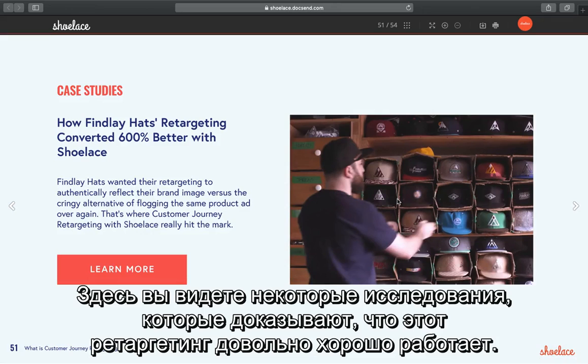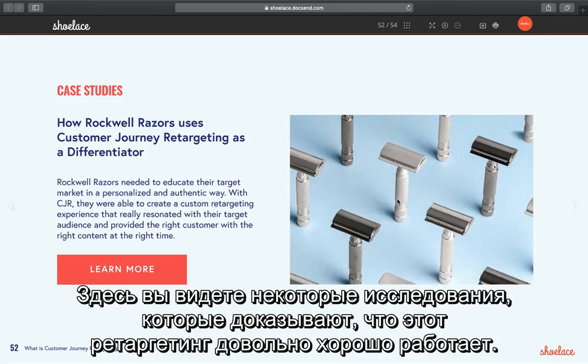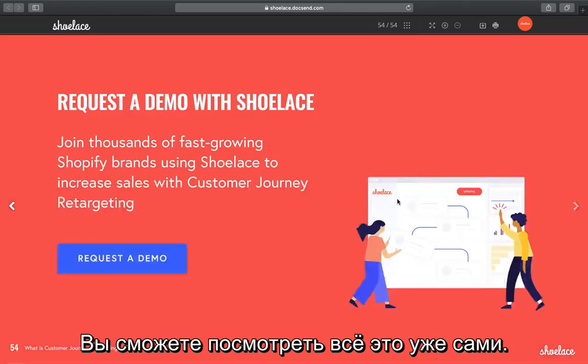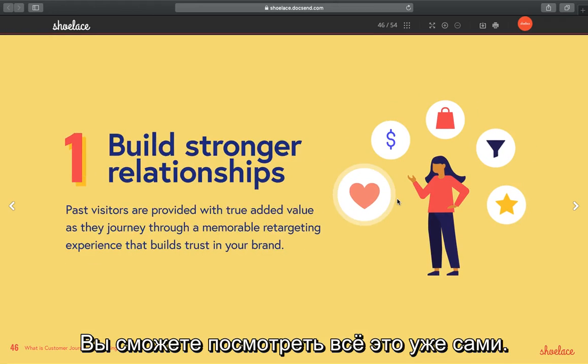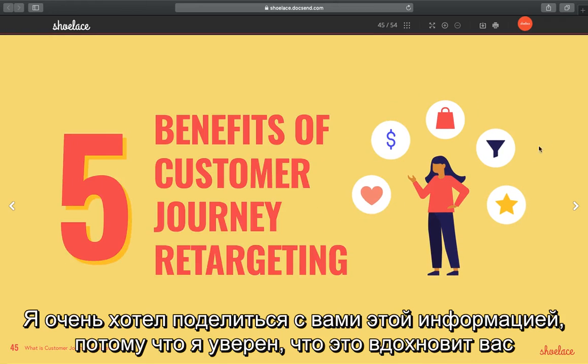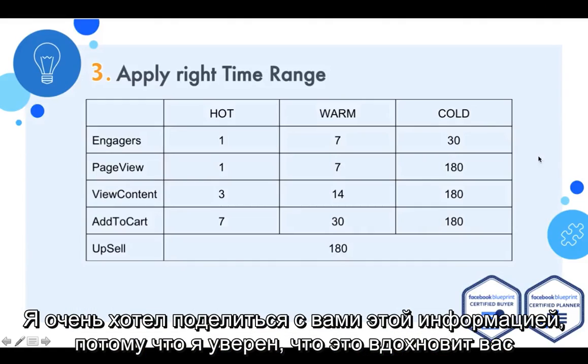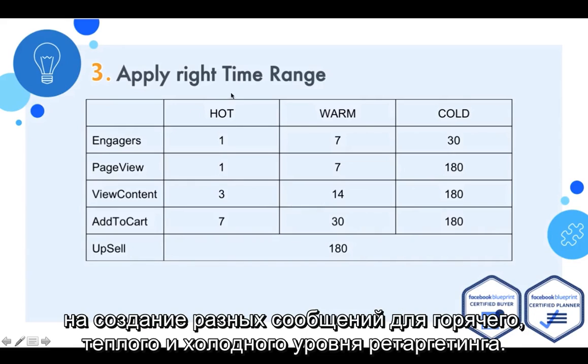And here are some case studies that really show once again that this works pretty nicely. And as I said, you can take a look at all of this in more detail on your own. I just wanted to share with you these insights because I'm really convinced that they give you some good inspiration to communicate different messages on hot retargeting, warm retargeting, and cold retargeting.